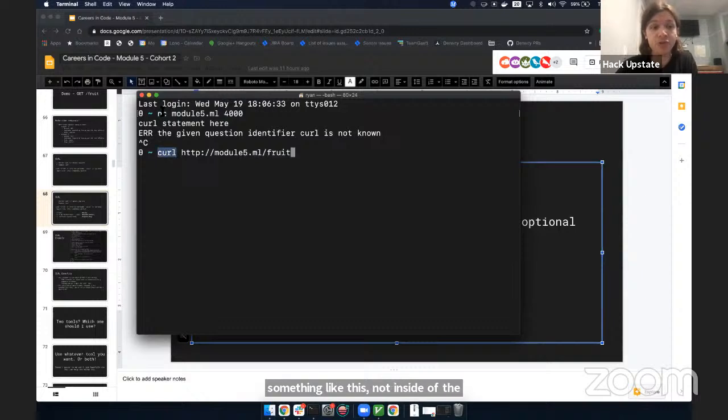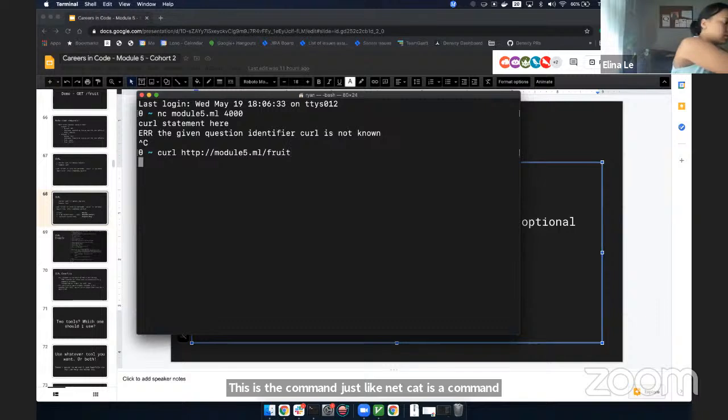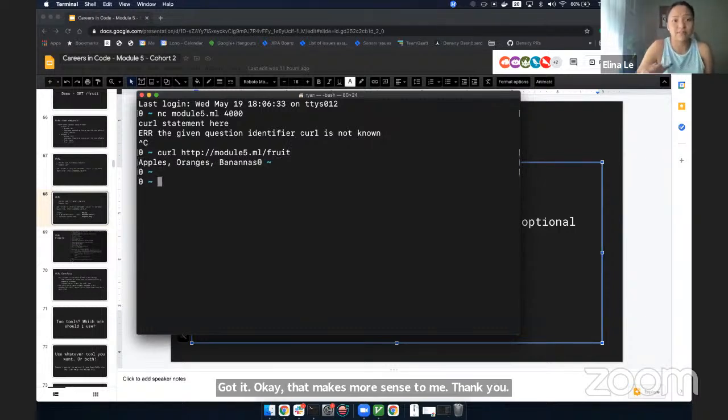Okay, the command, just like netcat, is a command. Got it. Okay, that makes more sense to me. Thank you. I think that's why I was having so many errors, because I was doing so many steps together. I was combining the NC module 5.ml and also running curl. So that could also be why I was getting the errors on number 2.